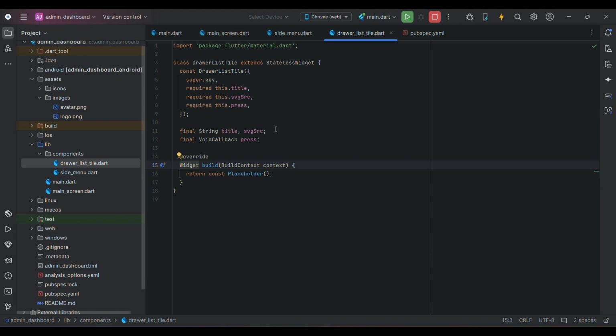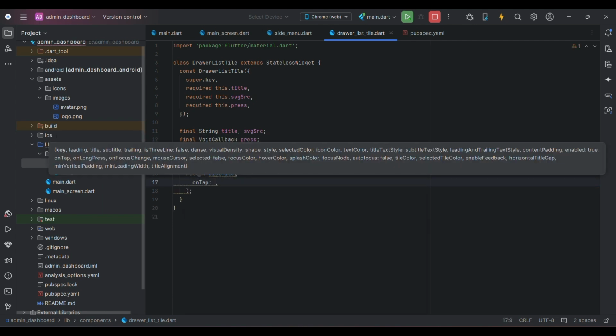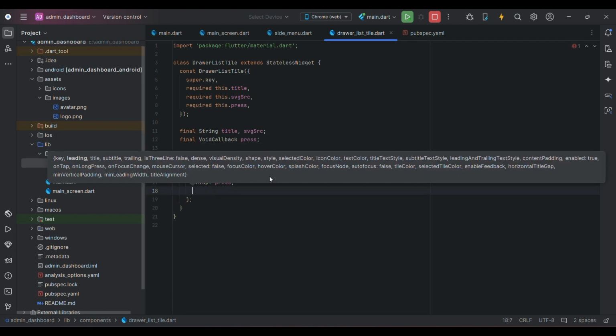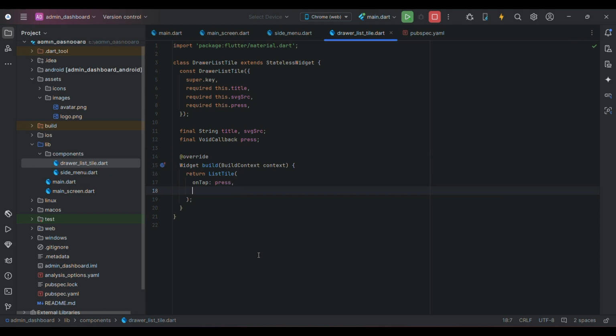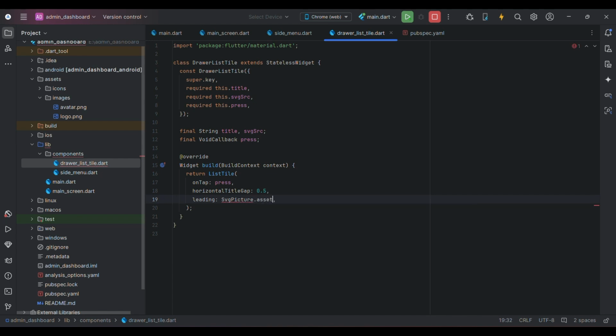Now, let's remove the placeholder and replace it with the ListTile widget. This will allow us to display the title and icon inside the drawer in a neat, clickable list item format. Set onTap to press to handle taps, adjust spacing with horizontalTitleGap 0.5, and use SvgPicture.asset as the leading icon.